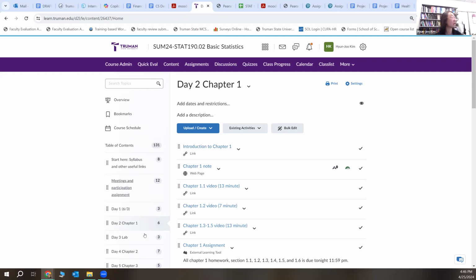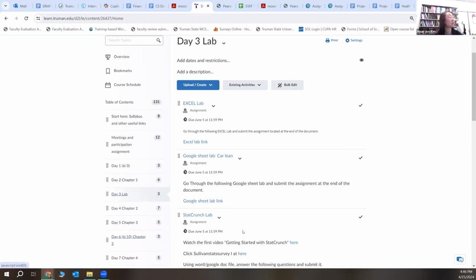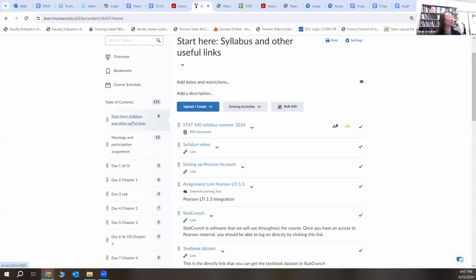Day 3 is a special lab day. We'll go through the Excel, Google Sheet, and StatCrunch labs. These basic labs, especially Google Sheet and StatCrunch, will be very helpful later in the course. After that, we'll go back to chapter 2 and chapter 3, and so on. Let's go back to the syllabus one more time.